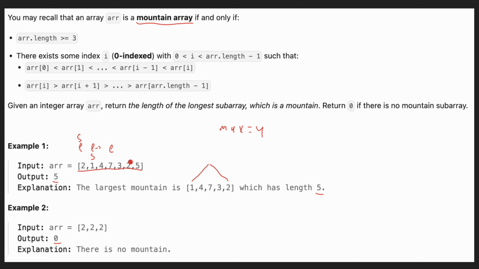Then can we consider the next element? Okay, let's check. 2 is less than 3, so now we are moving our end here and updating our max, which is equal to 5. How about the next element? No, we cannot consider that because that element is more than our previous element. So our mountain subarray breaks here, which we are taking as the first one, right?